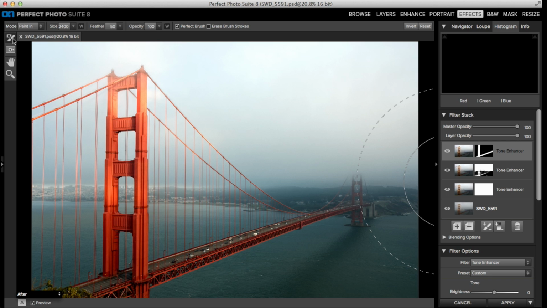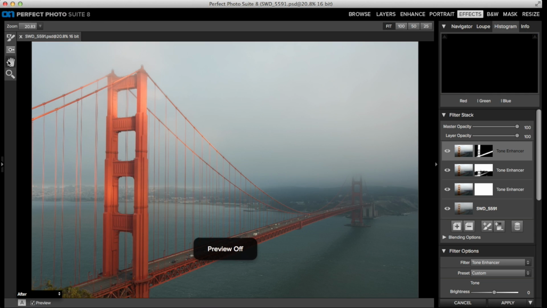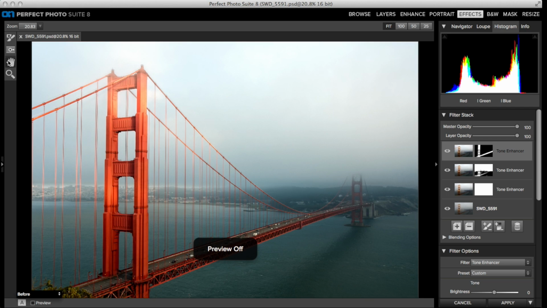A final touch is to grab the masking brush, the perfect brush is still set on, and do a few clicks to remove the effect from the water and the land in the background, these little windows in the bridge. Oh, let me switch the brush to Paint Out by pressing the X key on the keyboard, and now we're good to go. Click, click, click, and click. There we go. So I started here, and with a few Tone Enhancer filters, ended up here.